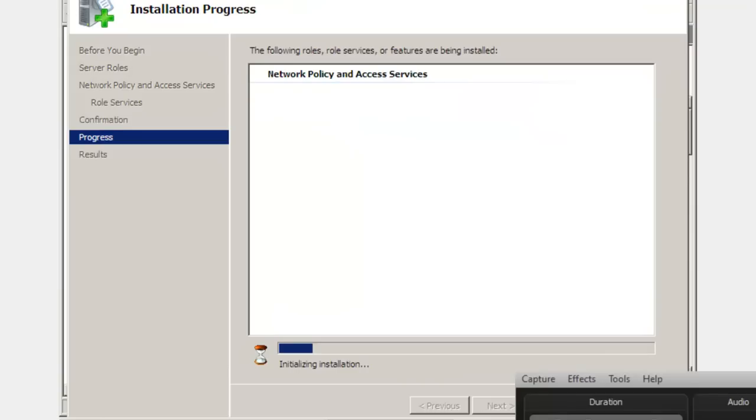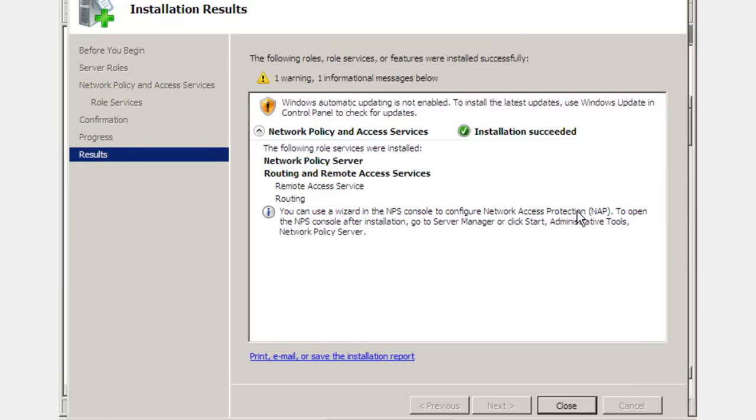Okay, so our installation has completed. Installation succeeded for network policy and access services. The following role services were installed: network policy server, and router and remote access services, remote access service and routing. Okay, so I'm going to close this now.